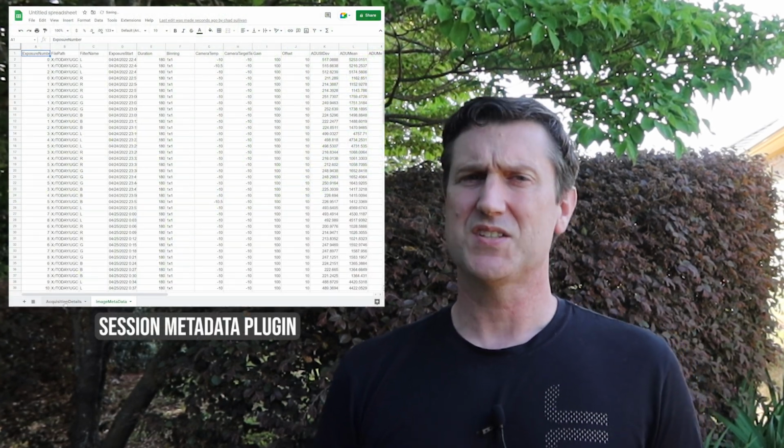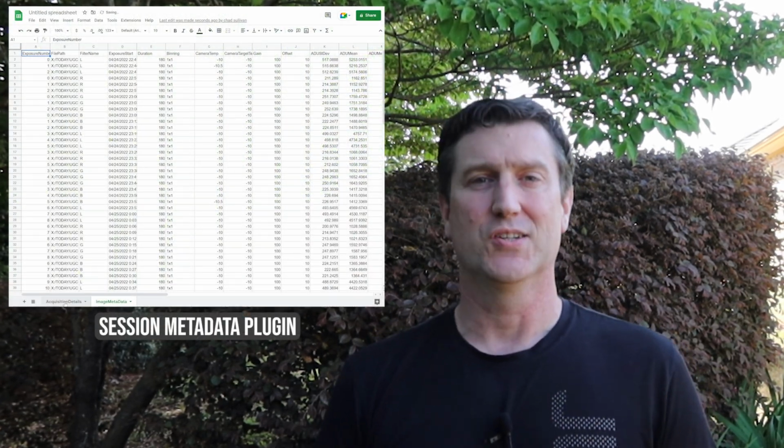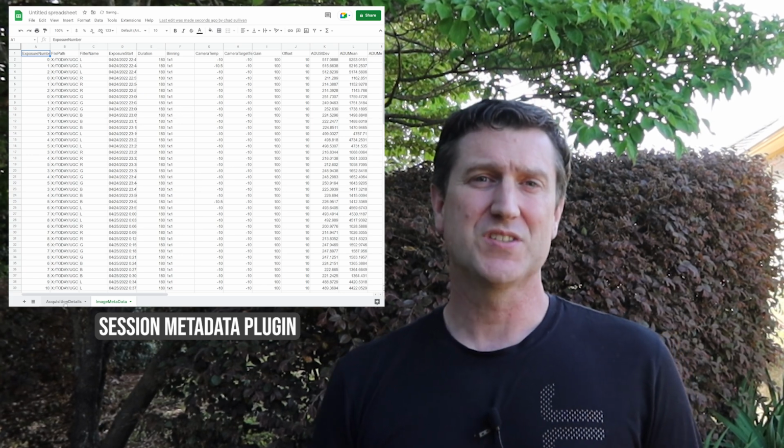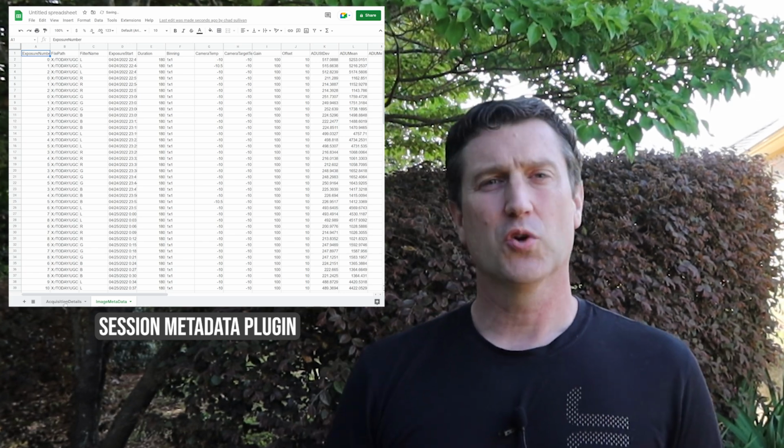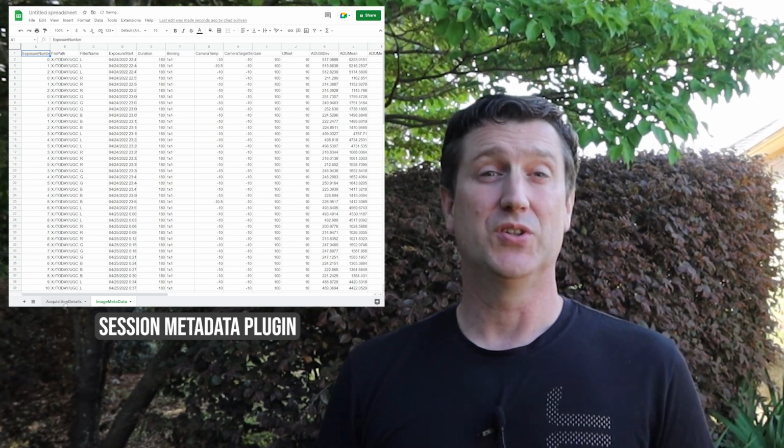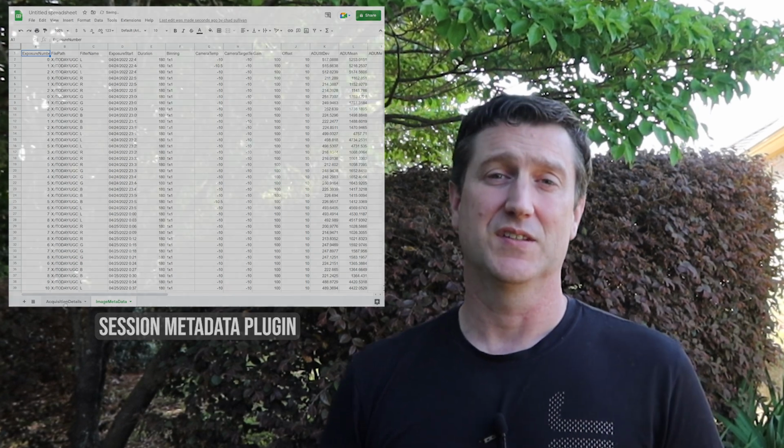As a quick review of the three methods, first we had the session metadata plugin. This one doesn't require internet or any network access at all during the imaging session and will simply write information to a local file alongside your light frames. It works even off network at a remote dark site and consumes very little disk space.